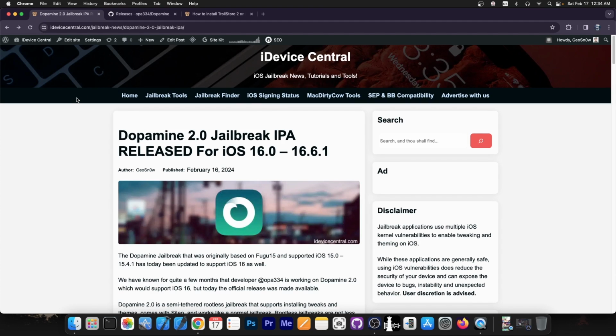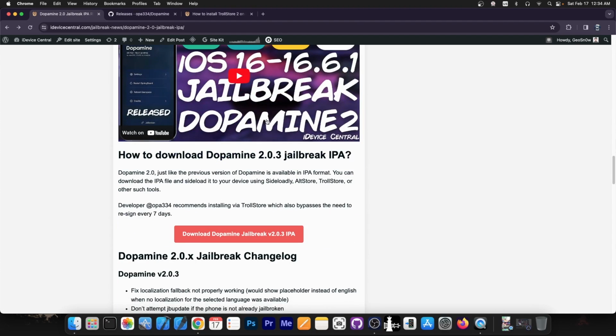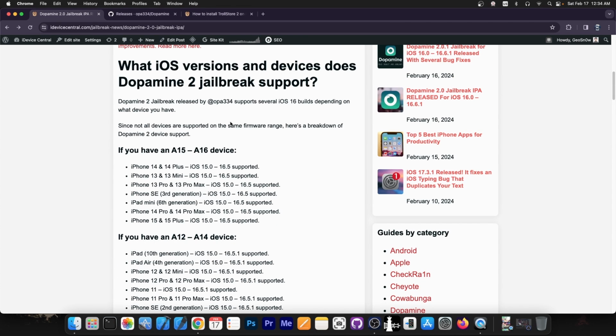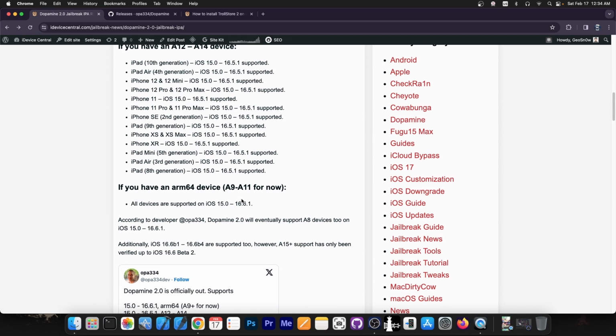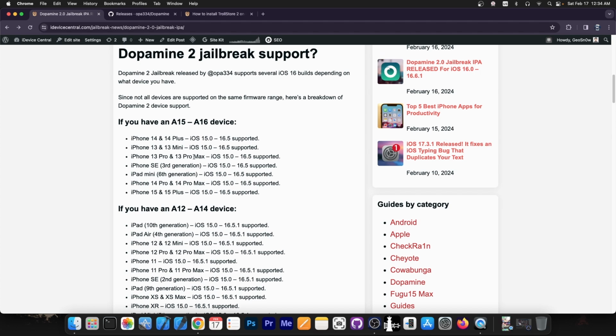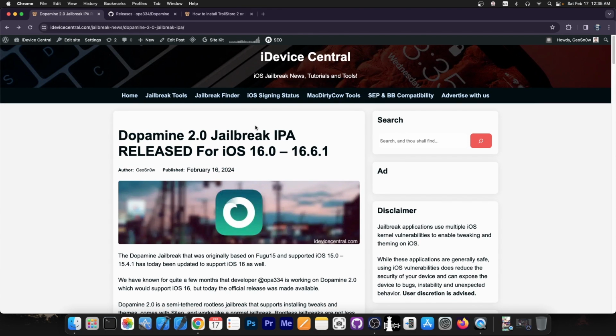As you're probably aware, Dopamine 2.0 was released and it actually has been updated and it's now available up to Dopamine 2.0.3. By the time you watch this video, there might be more versions available. This does support a wide range of iOS versions, and depending on what kind of device you have, your device may support even iOS 16.5 and iOS 16.5.1, but for older devices it goes all the way up to iOS 16.6.1. The full compatibility chart is available here on my website, so definitely check it out in the link below. This article contains everything you need to know about Dopamine Jailbreak.